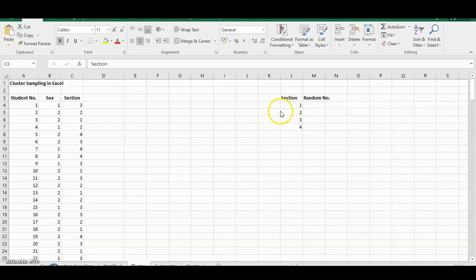to that section. To do that in Excel, let's write here all of the sections and let's assign a random number to each of the sections. So just type equals rand, open and close parentheses, and drag it down. So we will just choose the section with the highest random number. So from here, we have section 2. So we will get all the students belonging to section 2.